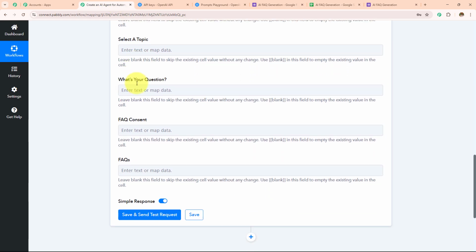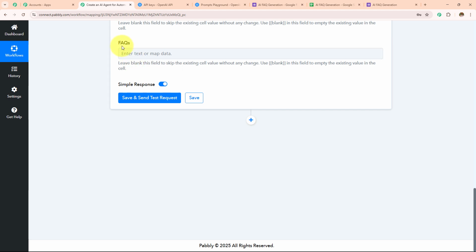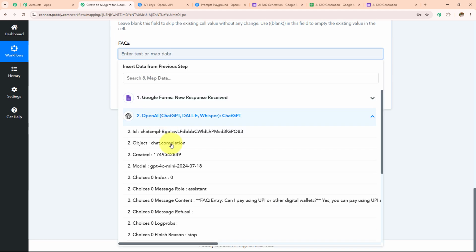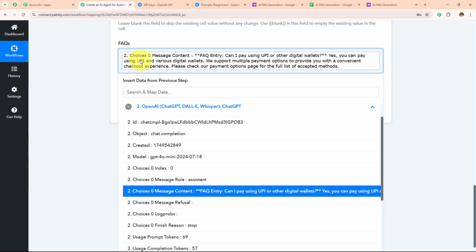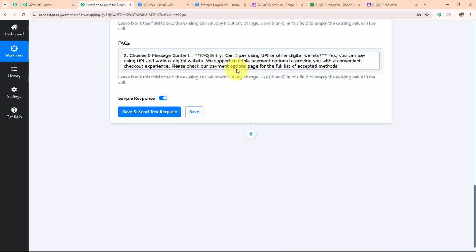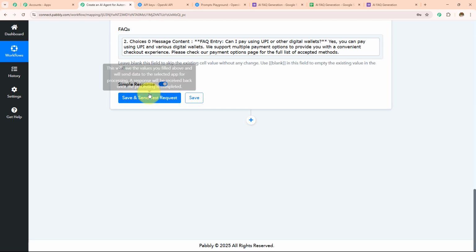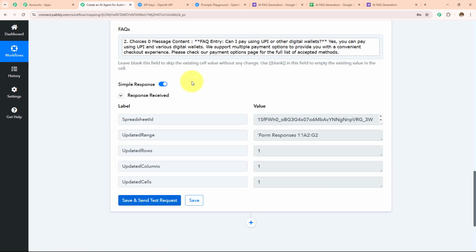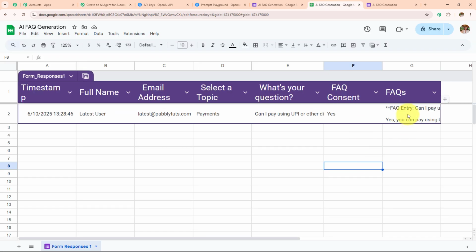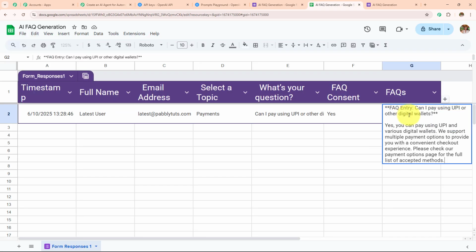Now over here, these fields I've already entered. I just need to enter this FAQ. So I'm going to open this OpenAI response and enter this question FAQ, which I've generated based on the queries which I've received from my Google Form submission. So over here, I have mapped all the required details. I'm simply going to click on save and send test request. Let's wait for the response. And now I'm going to open my Google Sheet spreadsheet. And here I can see that I've added the FAQ which I have generated in this particular column.